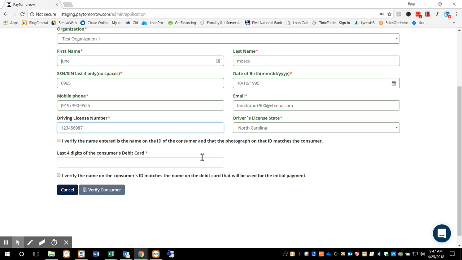Driver's license. Your consumer is going to need to have two pieces of information. They're going to need a photo ID, driver's license, as well as a bank issued debit card. No credit cards, no prepaid cards. Ask the consumer to hand the two pieces of information to your salesperson. They're going to validate the name, and that the picture on there is actually the person that's applying. They're going to click that button there.